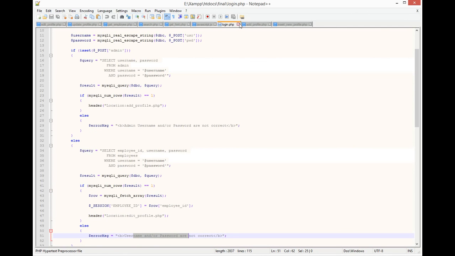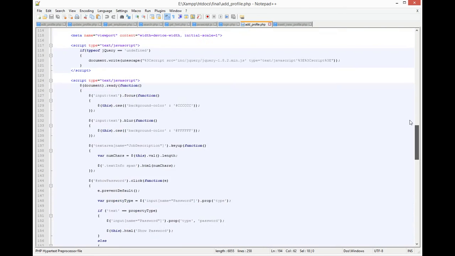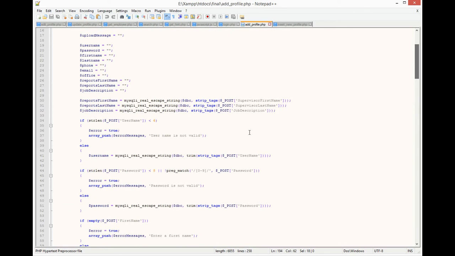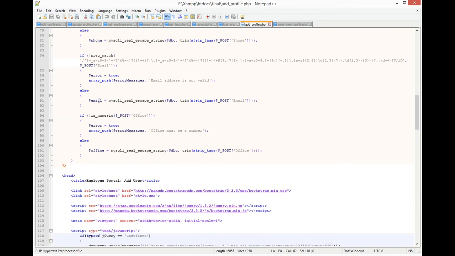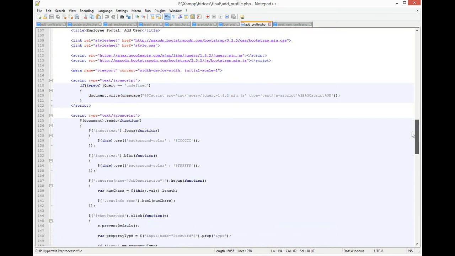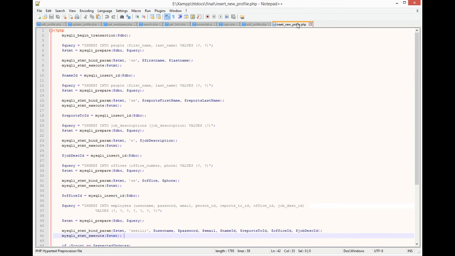Looking at the add profile, it's pretty straightforward as well. Information is entered into the form, and then once it's entered in here, we do a series of the validation steps that we looked at to verify that everything is good, and if it's there and it's okay, we run a script to insert the new profile. And that also is very straightforward. It's a series of insert statements that insert data into all of the tables that we've entered onto the form.